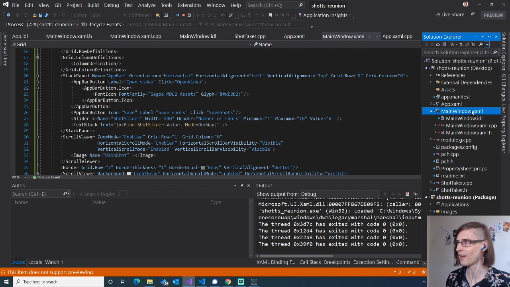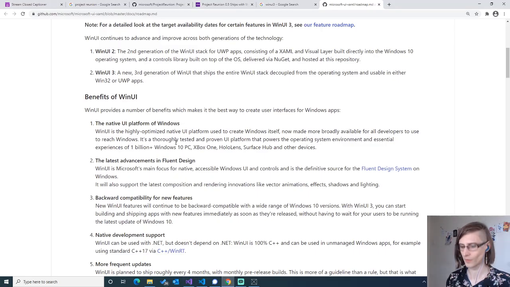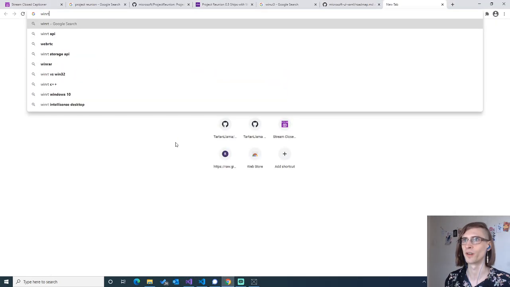So when we have our XAML, which defines our UI, and then we have this IDL file, interface description language. This is a Windows runtime thing. So when we talk about the Windows runtime, what we're talking about is WinRT.